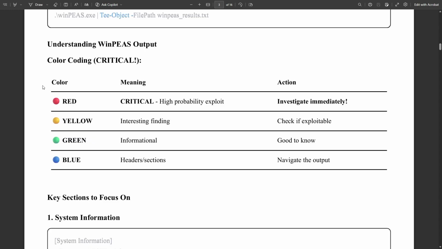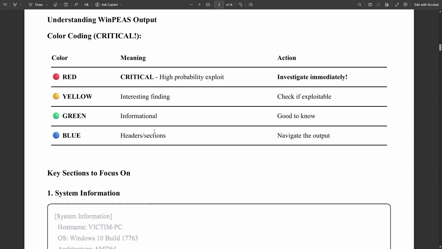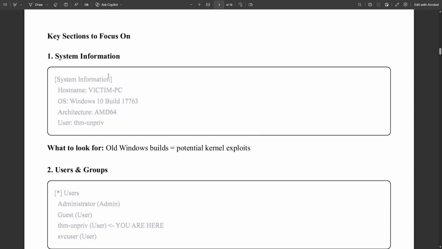Alright, so you can see right here, these are the colors that WinPEAS will give you results in. If you see any text in red, it means high probability of exploit, and we will immediately investigate that. If you see yellow, it means an interesting finding, and we'll look at whether it's really exploitable or not. If something is green, we'll see some good information, and if it's blue, we'll see the headers and sections.